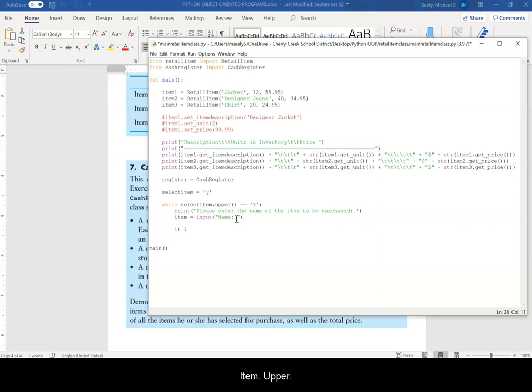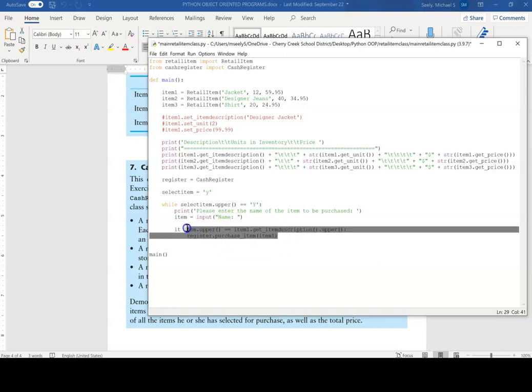If item dot upper is equal to item 1 dot get item description. Make sure it's uppercased. Register dot purchase. So add that to the list. So remember, this appends it to the lists.